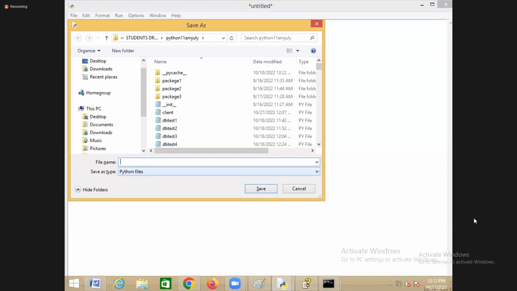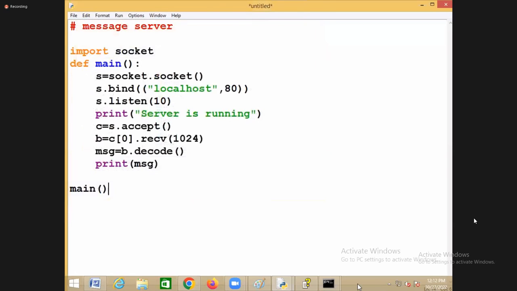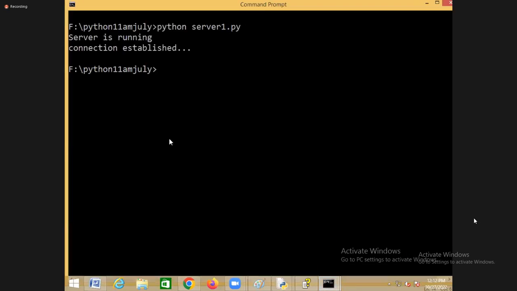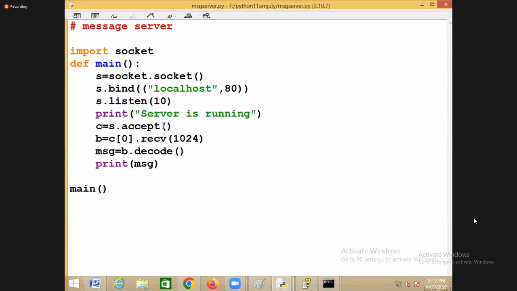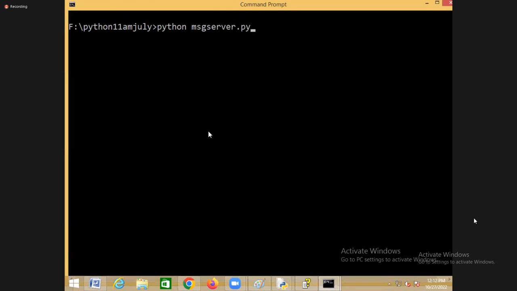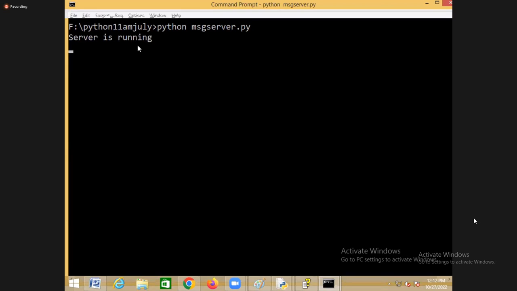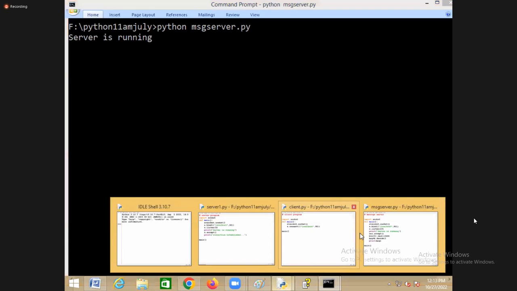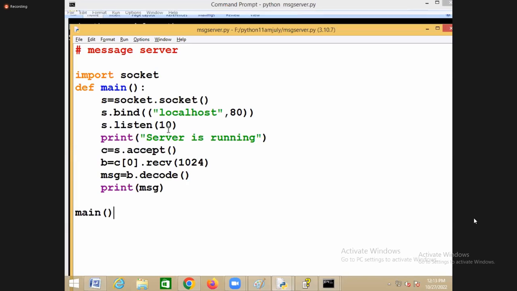So here we are just sending a message. Now I'm writing python message_server.py. You can see the server is running, waiting for the client to establish a connection and send one message.